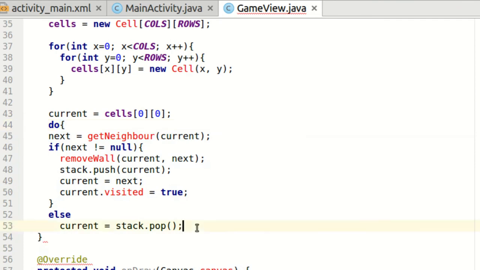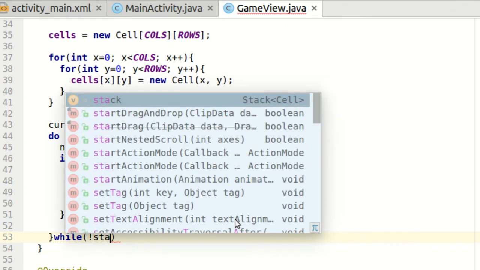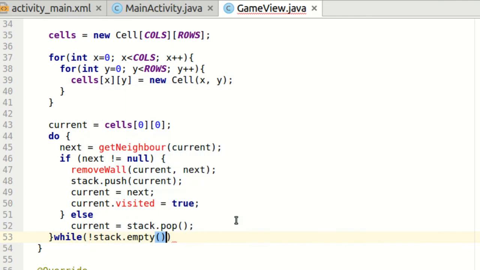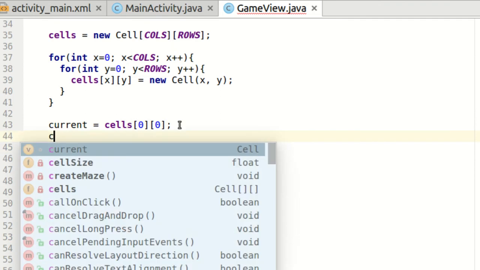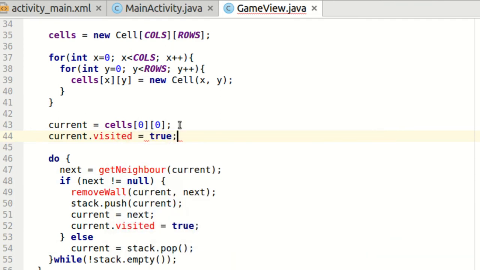Do while, and instead of checking if all cells have been visited, we can also check if the stack is not empty. If it's not empty, we repeat the process. If it's empty, we're done. Oops, I forgot to mark the current cell at the beginning also as visited. Otherwise it could go from the start to the next cell and back to the start.